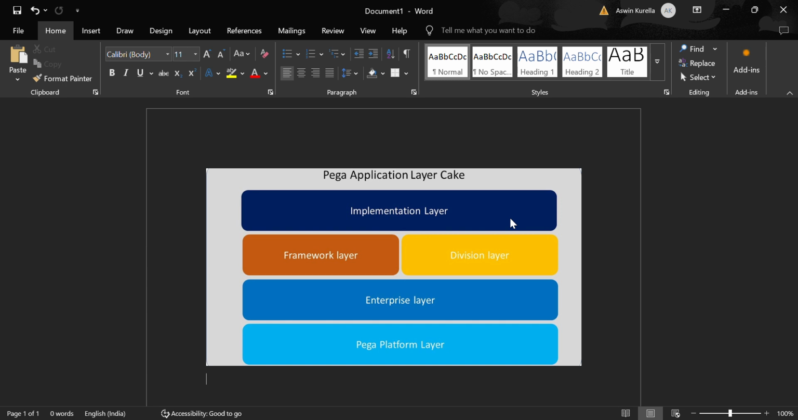Today we will learn about what is PEGA and how it will be used and what is the situational layer cake in PEGA, which is a basic concept you need to learn before you start your PEGA journey. So let's start our PEGA journey with what is PEGA.